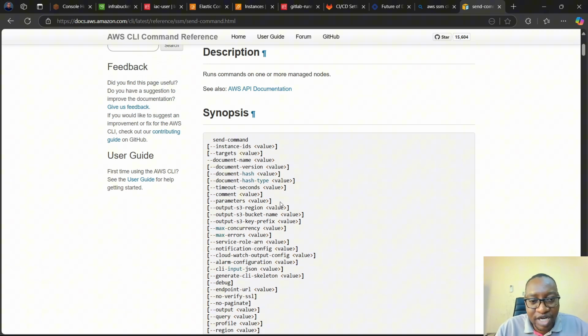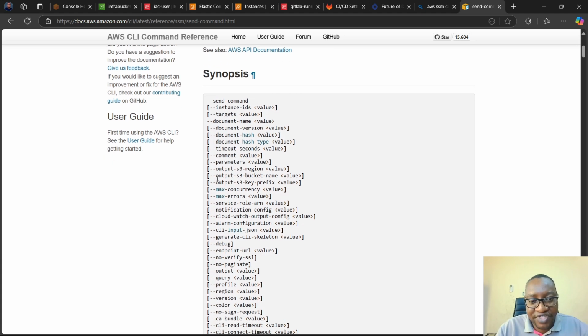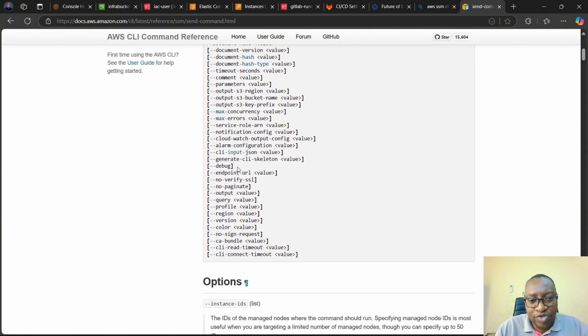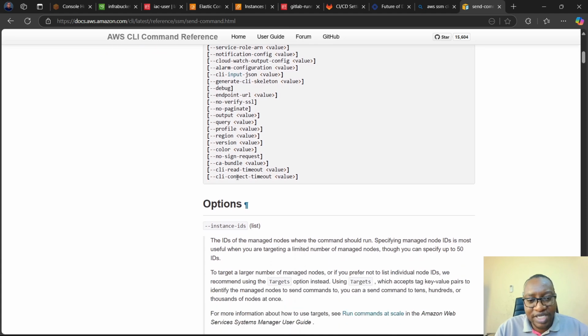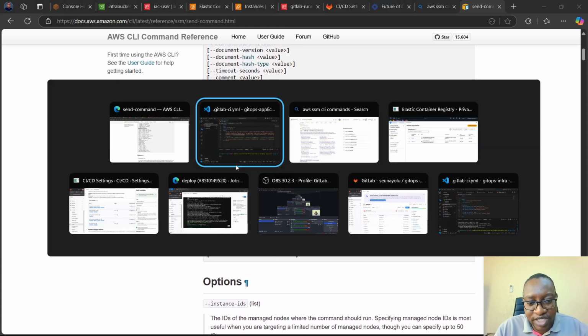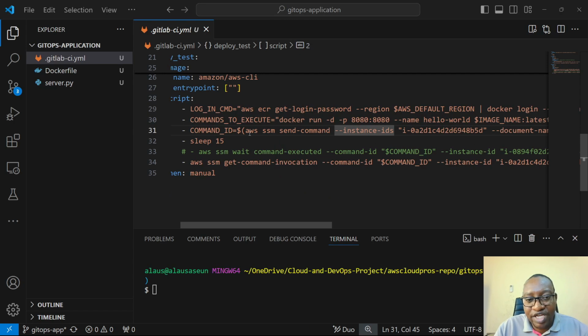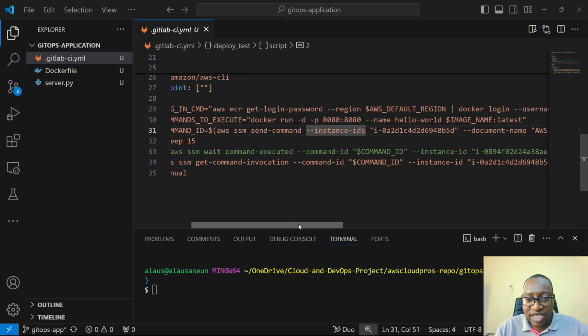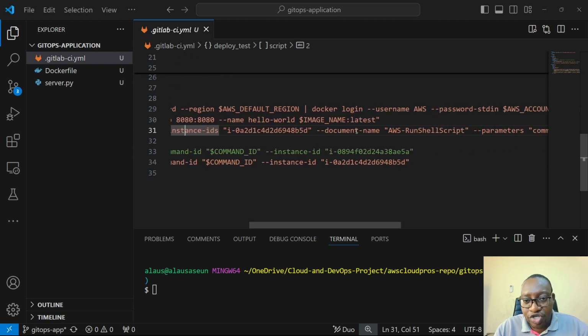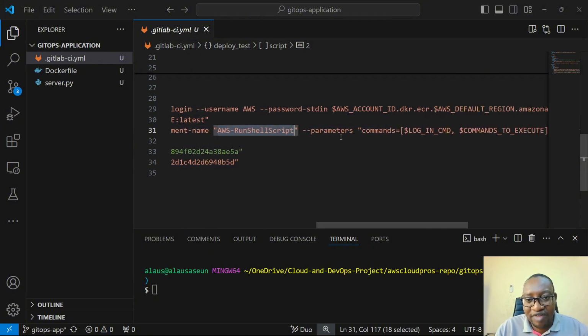For example, we have the document name, which is one of the arguments. You have the target, you have the document hash, you have the parameter right here, and then of course the value. You have a whole lot of stuff right here, because if you look at what we have, AWS SSM send command, instance ID, basically says this is the ID that we're dealing with. We have the document name, which is basically what you want to do. You want to run a script on that particular instance, and then you have the parameter.